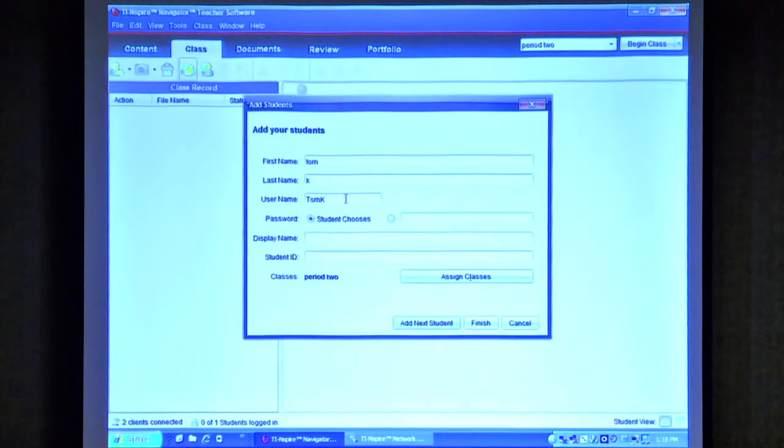And if you have two Toms in the same period, it'll say you've already got a Tom in this class, and that's fine. It's like a display name, and it'll show up just two Toms, and then you can go in and adjust the display name, which shows up on the screen, to identify the differences between the two if you want to later. But that doesn't affect username. It'll let you do that. So add at least 2 students.